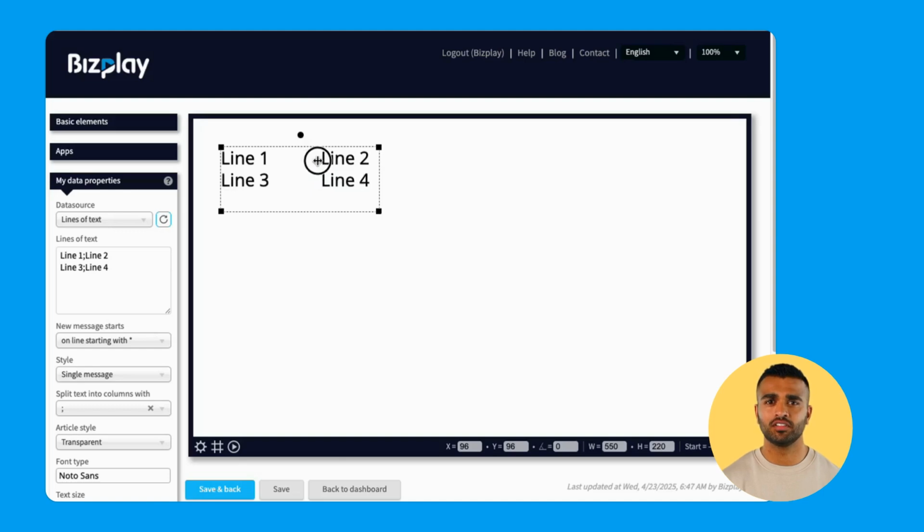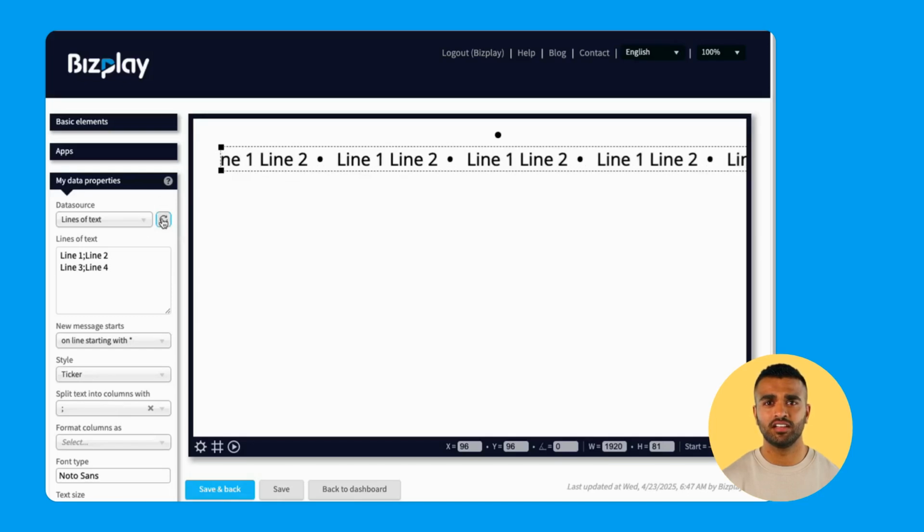It is also possible to display the text and columns in a ticker. Go to the Style settings and select the ticker. When we reload the messages, you can see they are now displayed as a ticker.